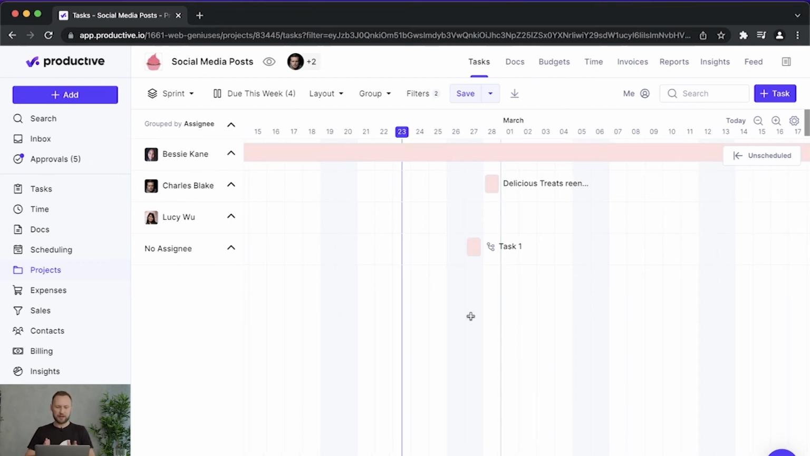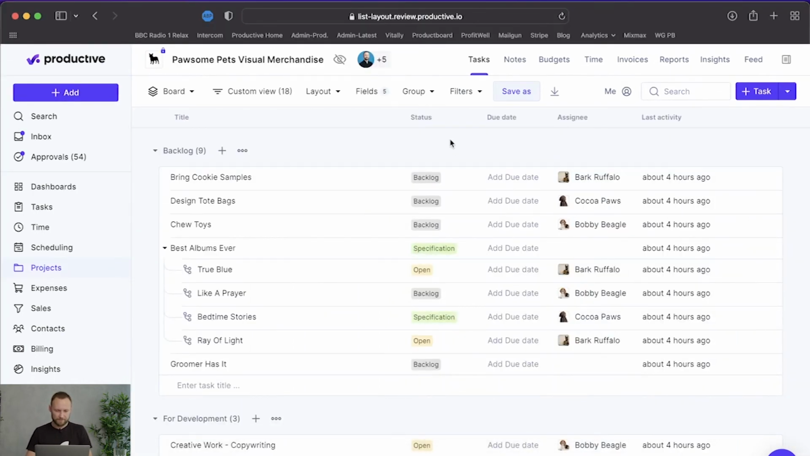Now let me show you a new feature that we will release at some point next week or next month, I'm not really sure. But it's also connected to tasks, and quickly right here. So this is our redesigned list view.